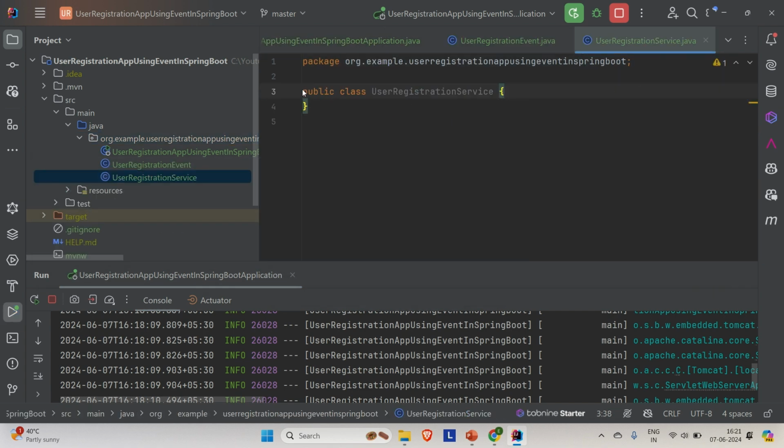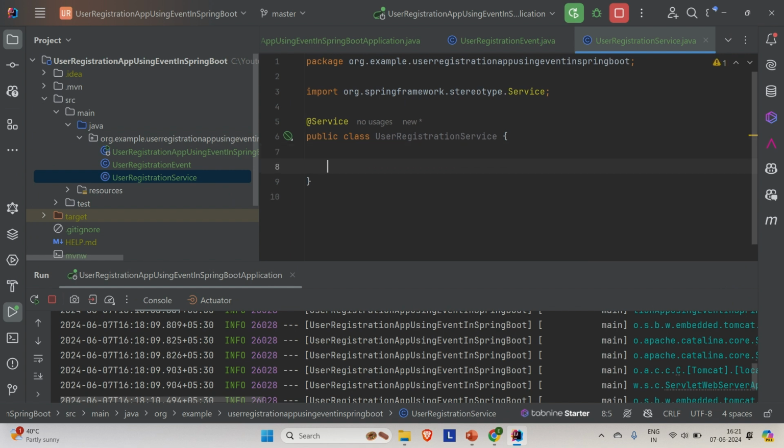Now this is a service. You need to annotate this with @Service annotation, or you can say @Component, anything you can use. Coming here, what we need to do is publish our event. To publish that event, we need the application event publisher, so you need to autowire that here.